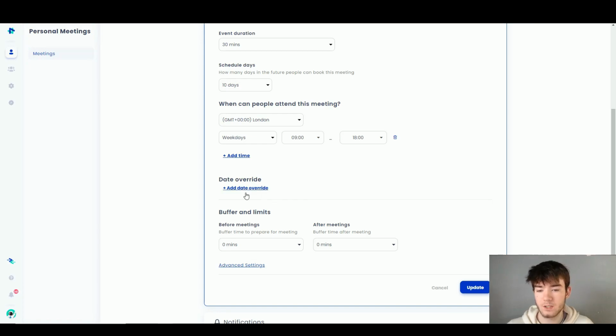Next, the date override. You can go ahead and add a date override if you want to. And then finally, buffer and limits. You can add some of these before the meetings or even after meetings. So once you've gone through that and changed it to your liking and how you want your meeting to happen, you go ahead and click update.